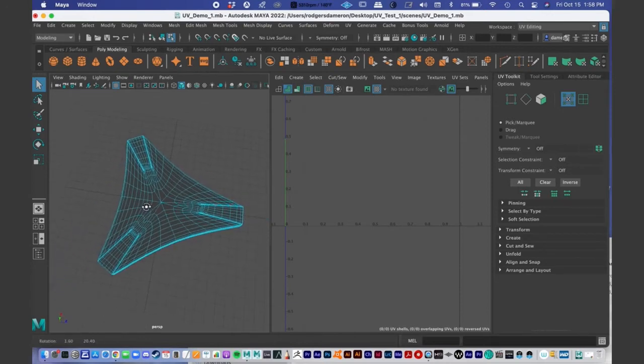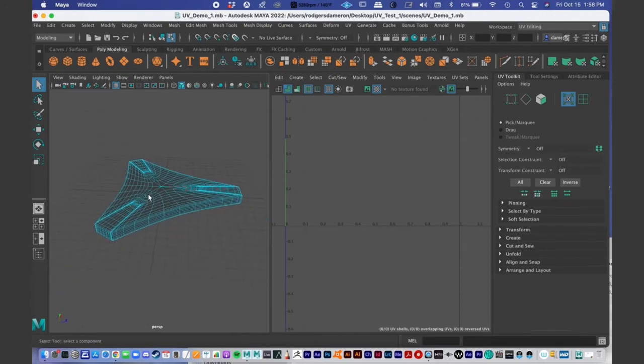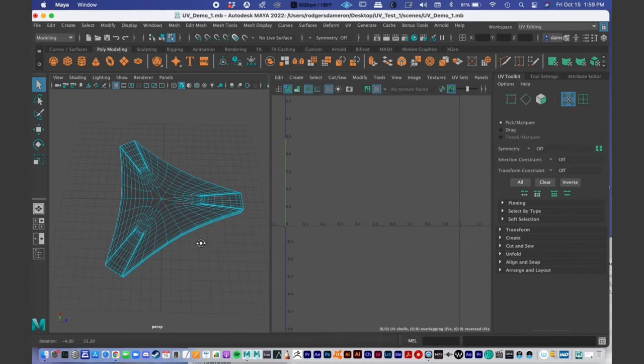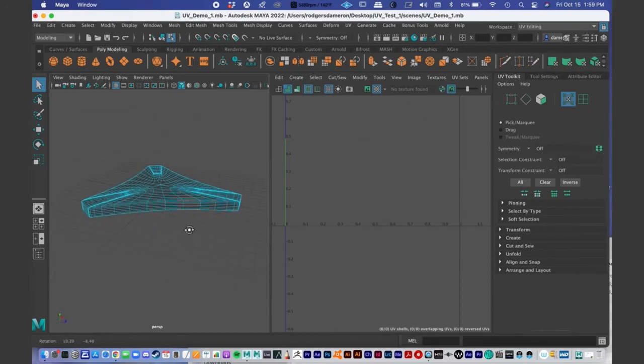Whenever you're UVing, especially if you plan on texturing using Photoshop, it's good to think ahead a little bit. Think: if I slice out the paper that's wrapping up this model, how do I want that sliced up, and what will give me the best results?